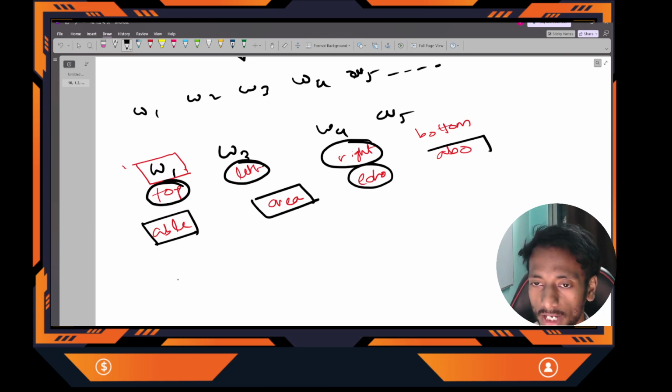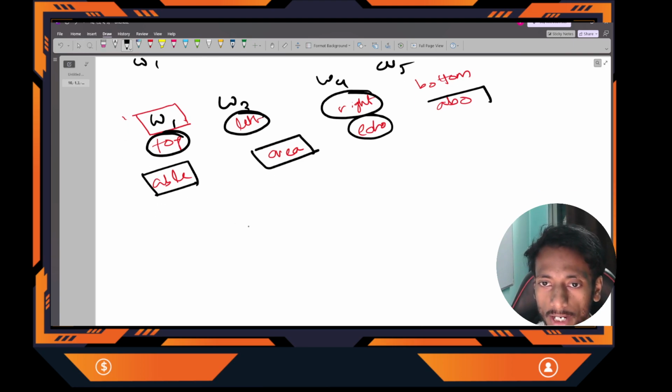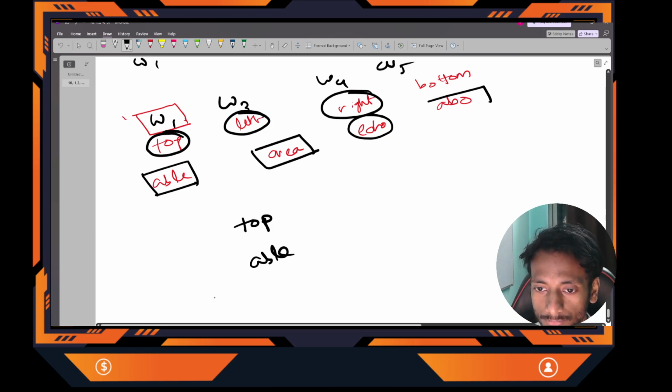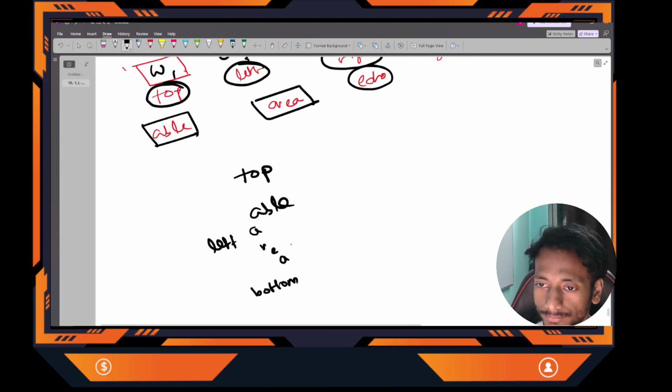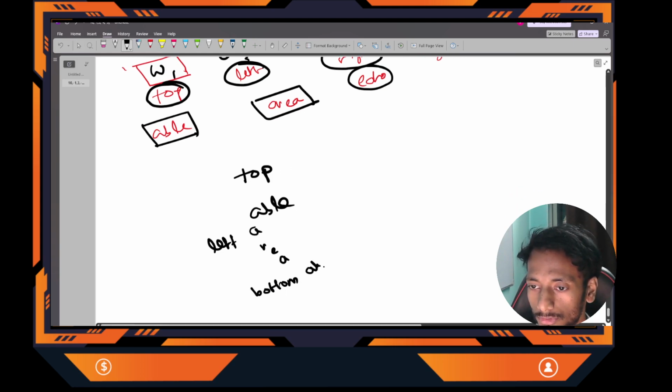So how should I arrange this? First I will write the top, that means I will write avel. Then here I have to write the left. Left is area. Next I have to write the bottom. What have I chosen here? Also. So this will be also. Now I have to write the right word. Right word is echo.